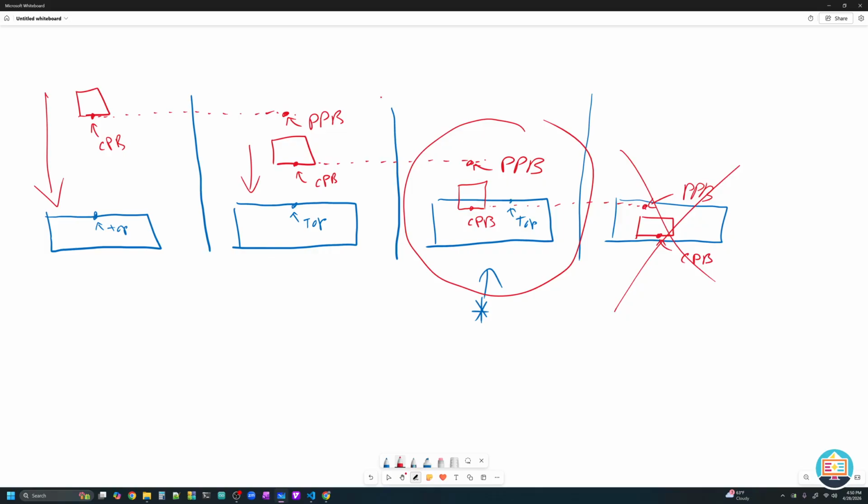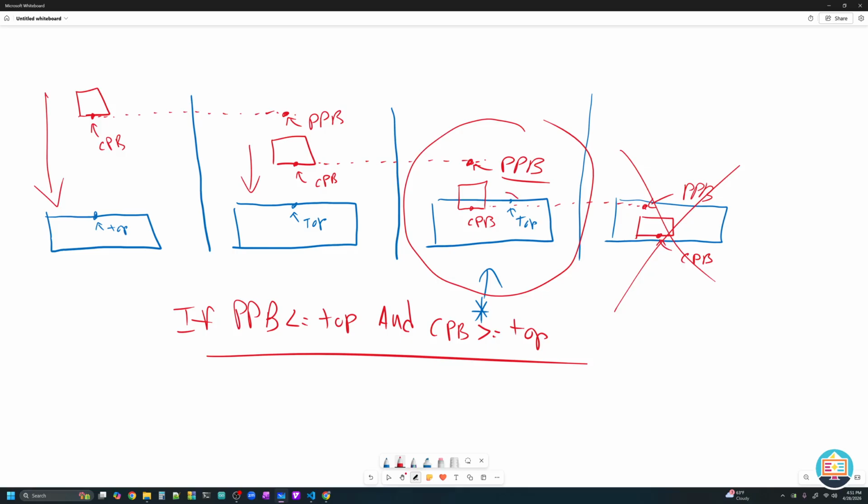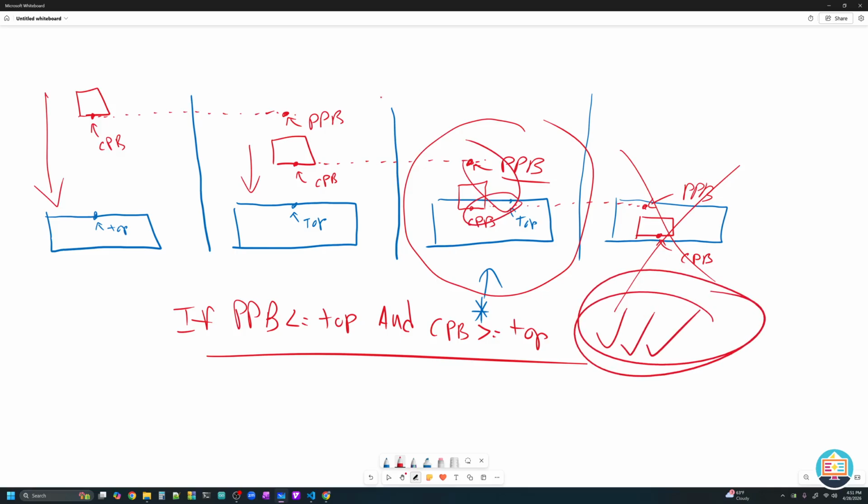We need to check to see, so we'll ask a question, if our previous player bottom is less than or equal to the top of our platform, right? So here we are. We are not yet all the way down to the bottom of the platform. And we've got to have another thing be true. Is our current player bottom right here greater than or equal to the top of our platform? If that's true and this is true, then we have hit a platform. We have collided.